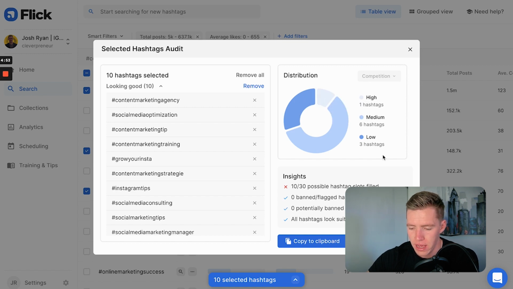And if we look at the breakdown, we've got 6 medium hashtags, which is quite good, with medium competition. We've got 1 high one, Instagram tips. Unlikely I'm going to rank on that, but I'll chuck it in anyway. And then 3 lower competition ones. So that's a good split.